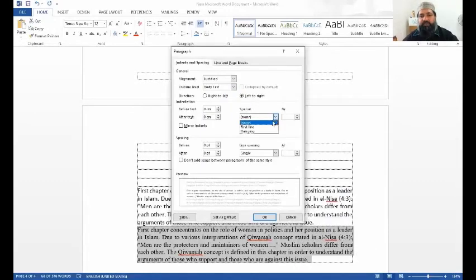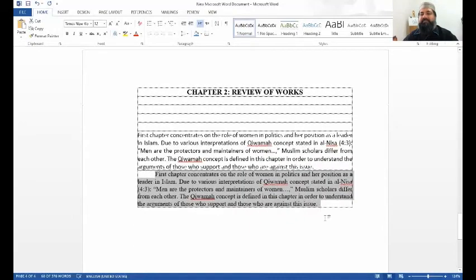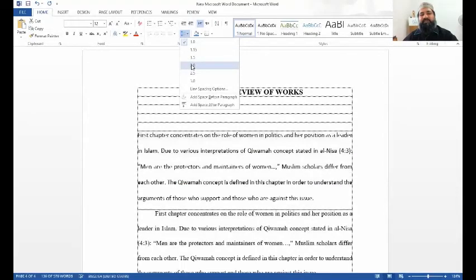I go to special 1.2. Yeah, like this. And spacing is how much? Double spacing. Okay.